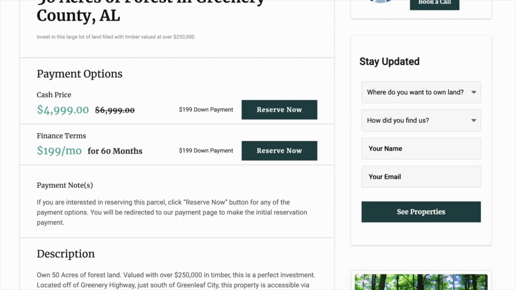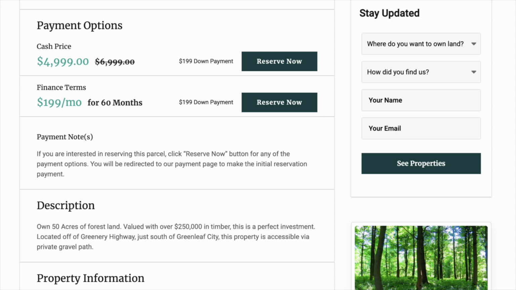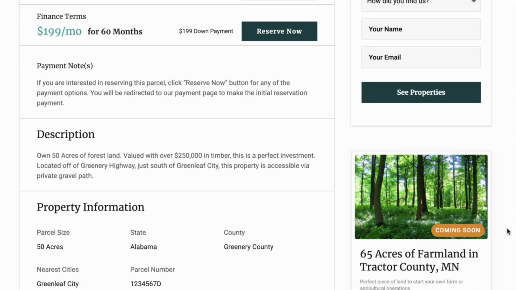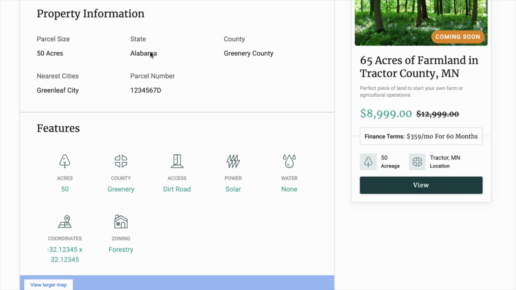You can scroll down and see all the normal stuff you would normally see. If you want to give people the option to purchase with seller financing, you can add that as well as a cash price, whichever one you want to advertise there. And you can explain how the process works. You can add whatever description you want. You can talk about all the basic details about the property right here.